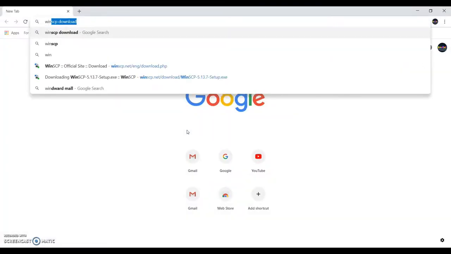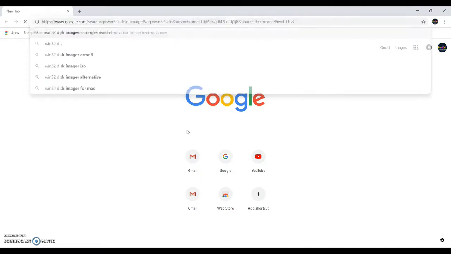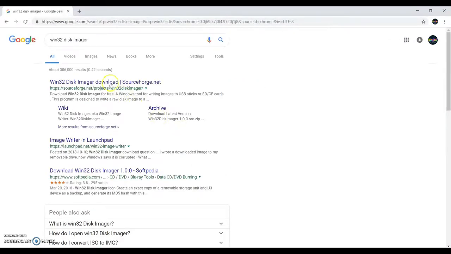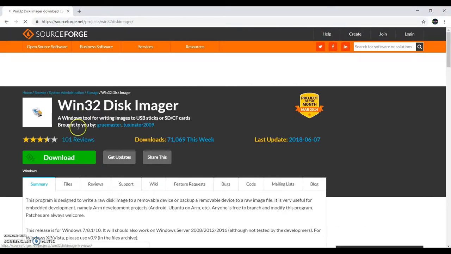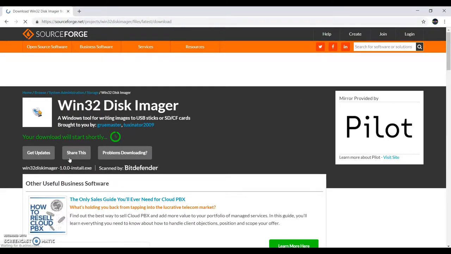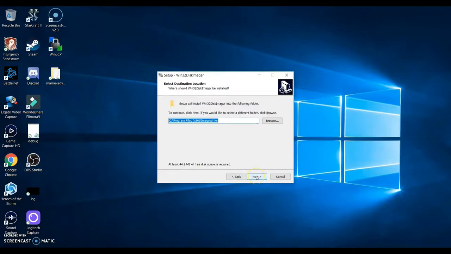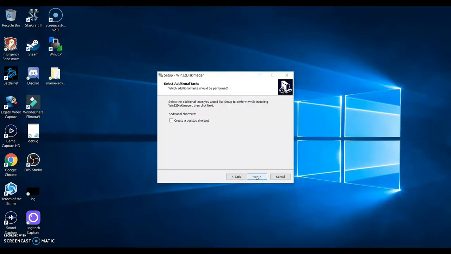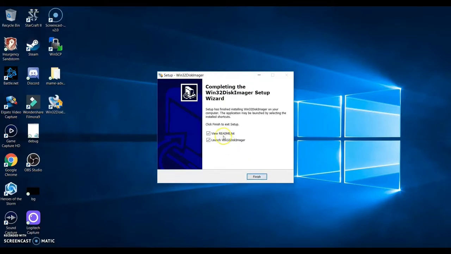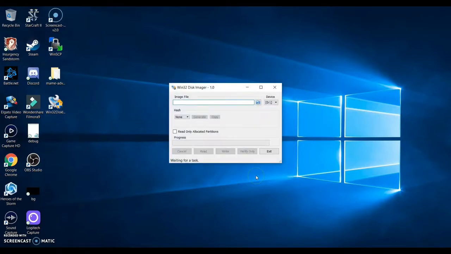So we're going to head on over to Google, our favorite search engine, type in Win32 Disk Imager, and go ahead into the SourceForge website and download that. Now we're going to launch it from our desktop. So we can install it, go ahead and select next, next again. You can create a desktop shortcut if you'd like, and just run the installer. And we'll finish out, and it'll start right up.